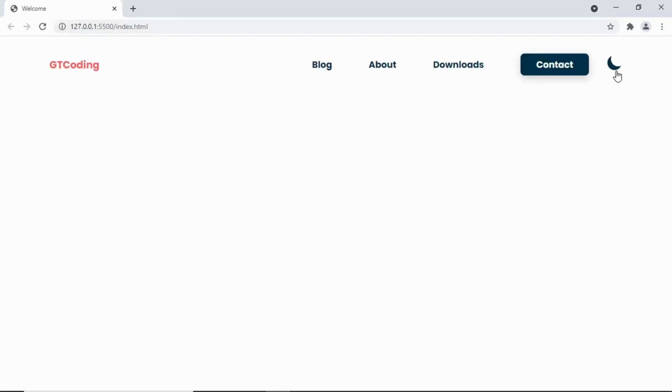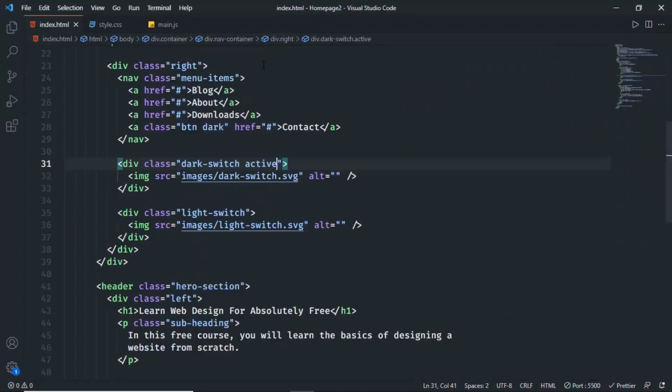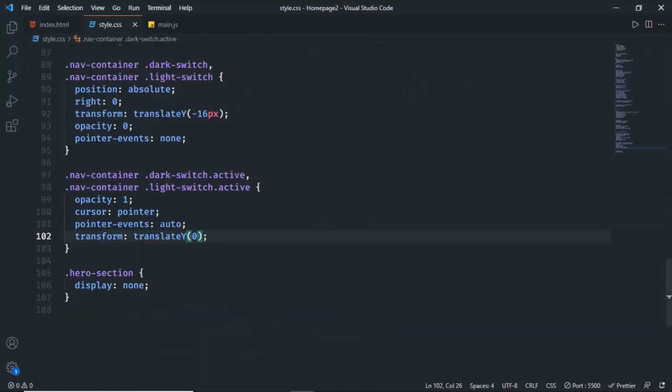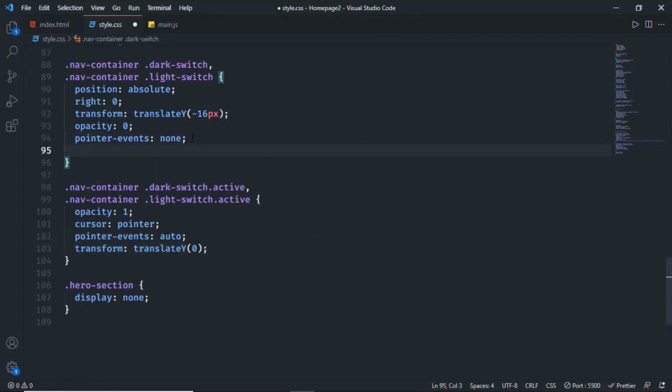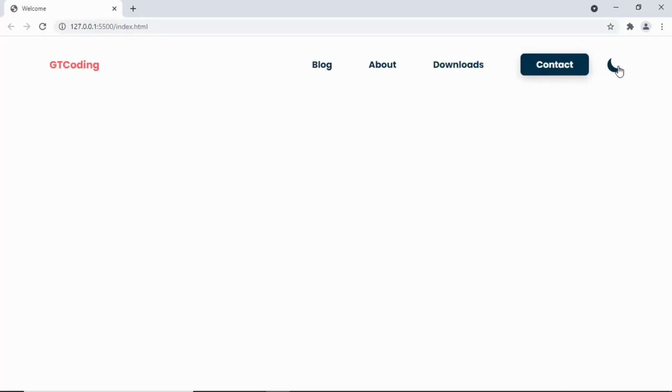And now the element is a little bit to the top. It's not aligned perfectly. So let's go back, and we need to add display of flex to the switches. So I'll just type display of flex, and now we can see it is exactly in the center. Alright, now let's style the hero section.